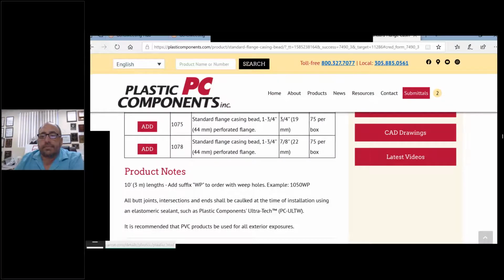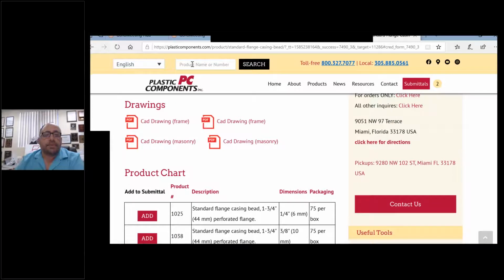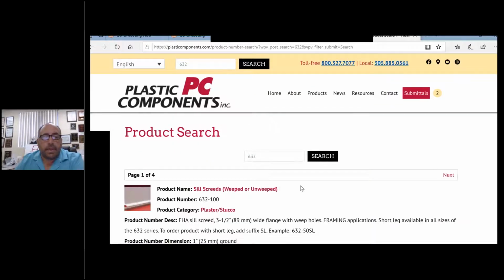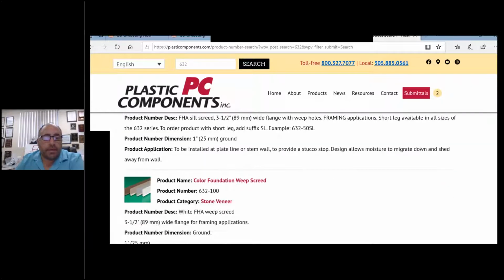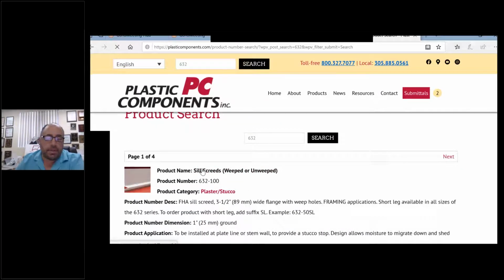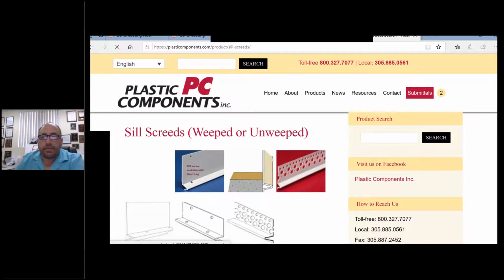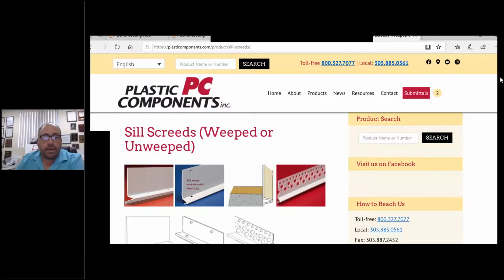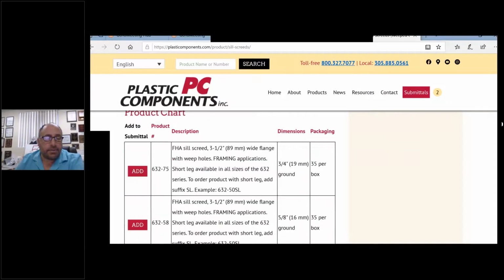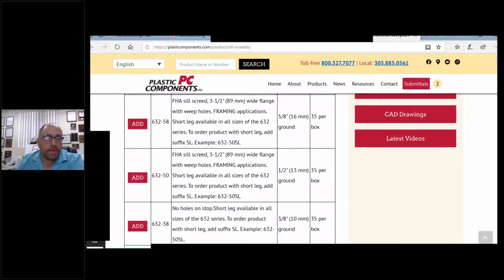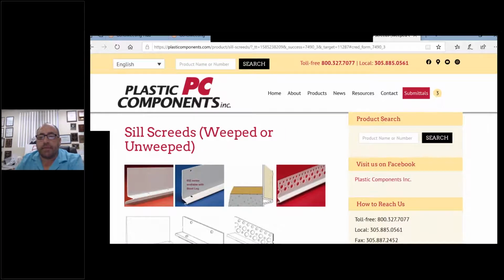So that's going well. And now, just to finish out the experiment, 632, which are our weep screeds. And it's just going to take you to the page. So I'm going to hit any of these sill screeds or weep screeds. Our industry tends to use a few words for the same thing. Unfortunately, it can be confusing. So I'm going to scroll down, and there's a 632s. Let's stay with the 50. That's the half-inch ground. Add. So now submittal should say 3 for 3 items. There we go. So it's now giving me a count of 3.